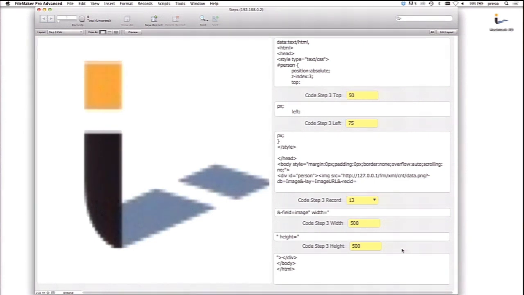And that's because essentially the web viewer is an unstored calculation, just waiting for things to change, and when it does, it redraws it. Pretty cool, right?